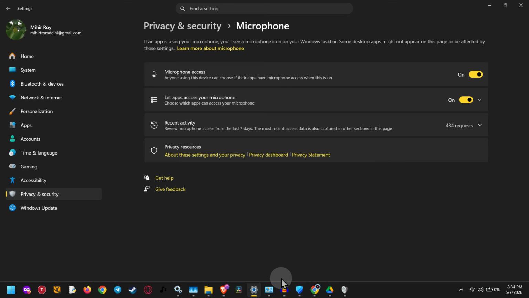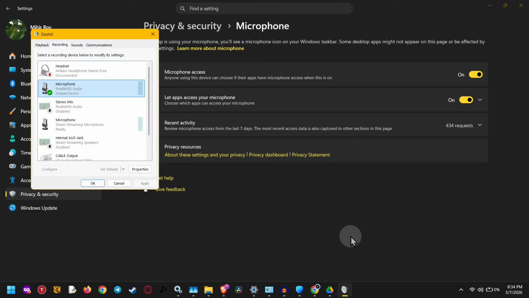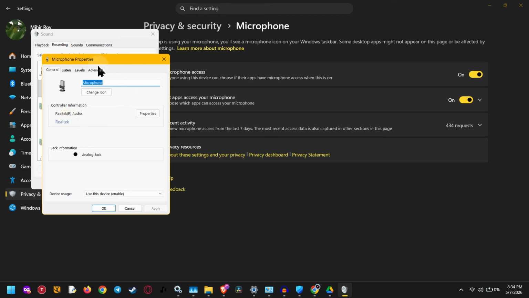This error often happens when another app has locked the audio device in the background. Apps like Zoom, Chrome, Spotify, Discord, or even browser tabs with audio can sometimes take control of your microphone or speakers. To check this, press Windows and R on your keyboard, type mmsys.cpl and press Enter. This opens the classic Windows sound panel. Go to the Recording tab, right-click your microphone and choose Properties. Then open the Advanced tab.